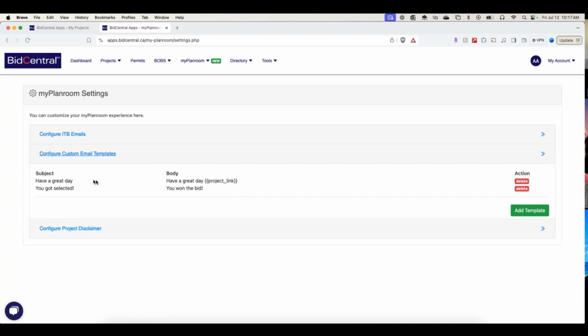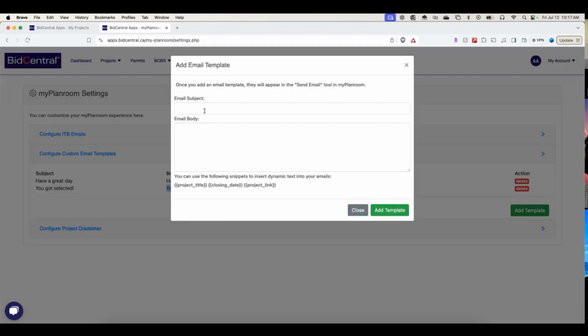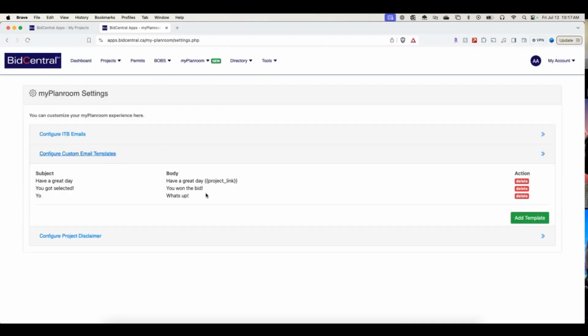You can create custom email templates. So you can see I created a couple here. You can configure the subject line and the body. So to add a new template in here, and then click add template, and then it will show up in your email templates so that you can send that out.